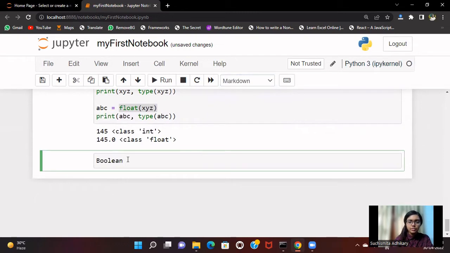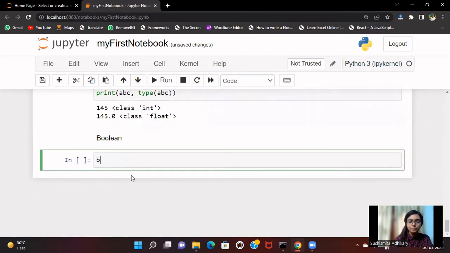So for Boolean, we use the keyword bool. And what are the Boolean values? Any value which is true or false is a Boolean value. So let me add one flag with a value true.